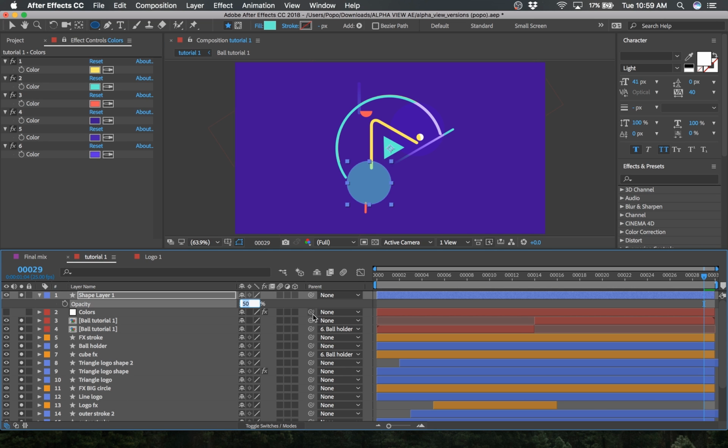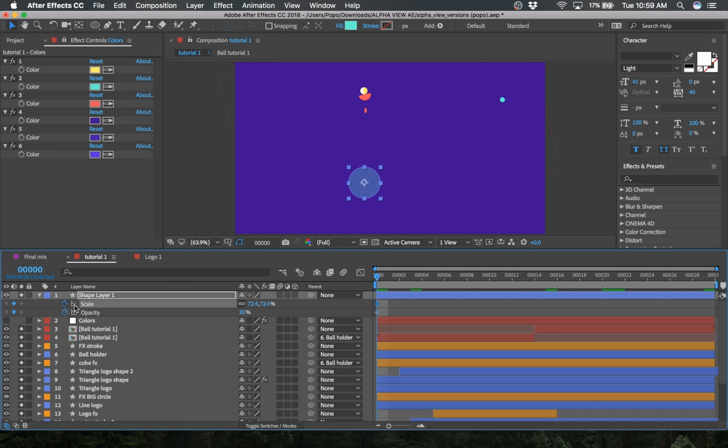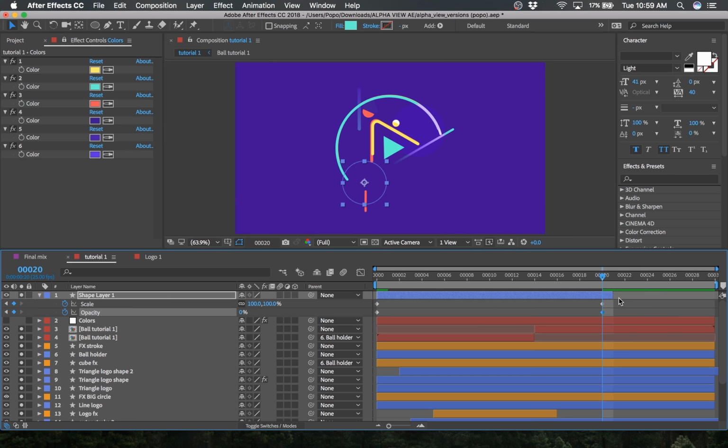And I'm just going to go like that. Wait a sec. And I'm going to say that your opacity starts from 30. Your scale is 0. And after 20, your scale becomes 100, but your opacity goes back to 0. Now I'm precise. Okay.